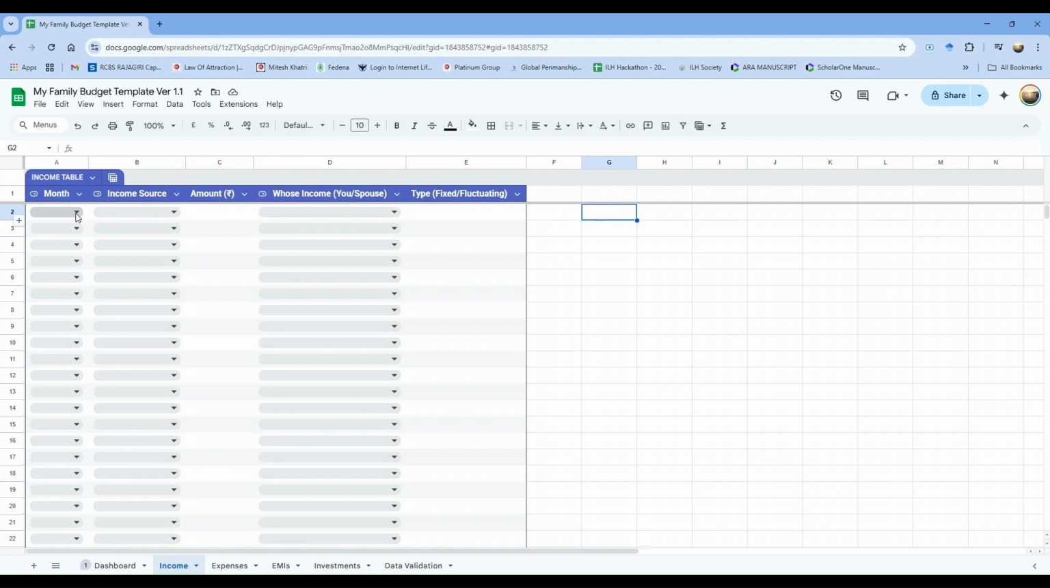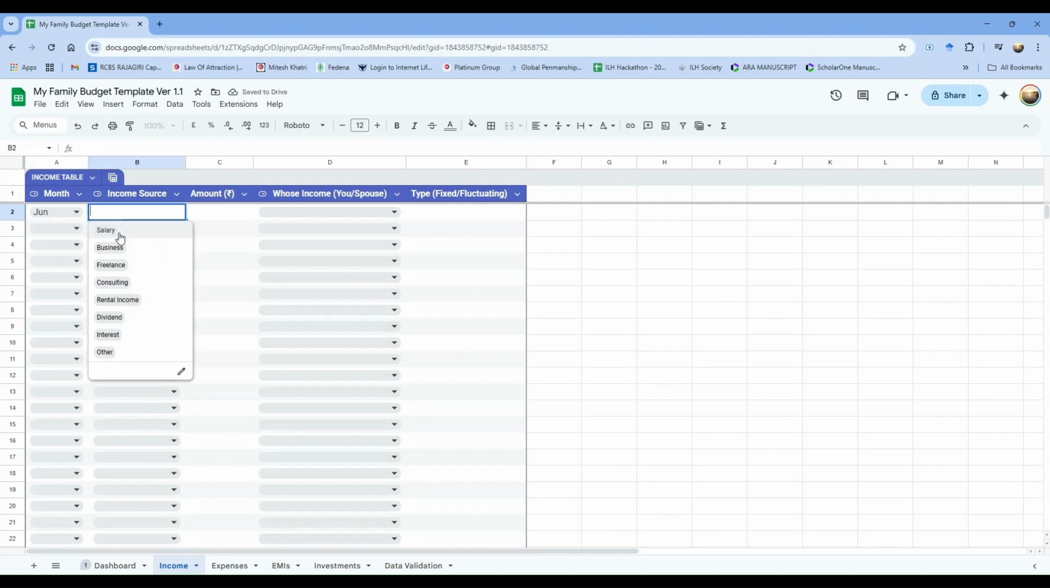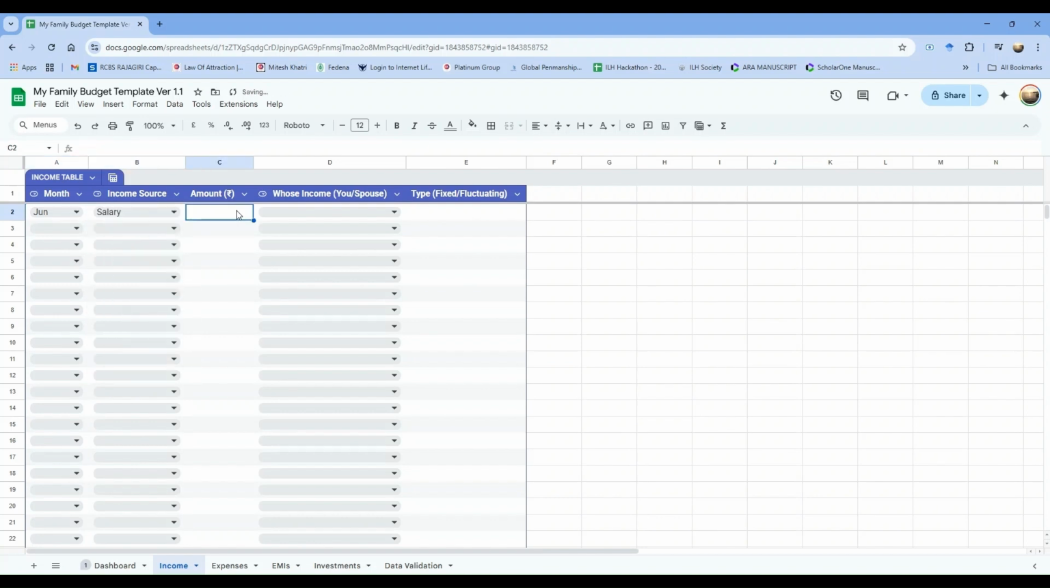So once you put this drop down, you will find the list of months. Let us say we'll make this for June, and let us say the income source is salary, and let me put the amount as 60,000. And whose income, right now the options are self, spouse, or if you have any other source of income you can add it to that.